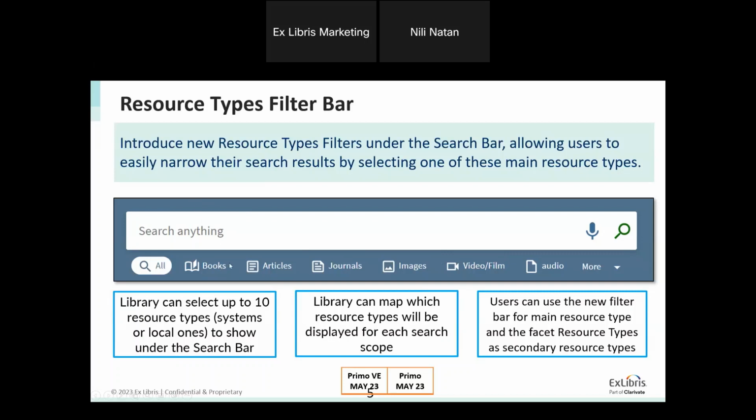What you can see here is that the library can choose up to 10 resource types to show. They can choose the common resource types to show for their users under the search bar. For each resource type, you can also have an icon. I think that we are delivering 20 icons for the most common ones. And of course, this can be customized. You have the ability to change the icon per your need.